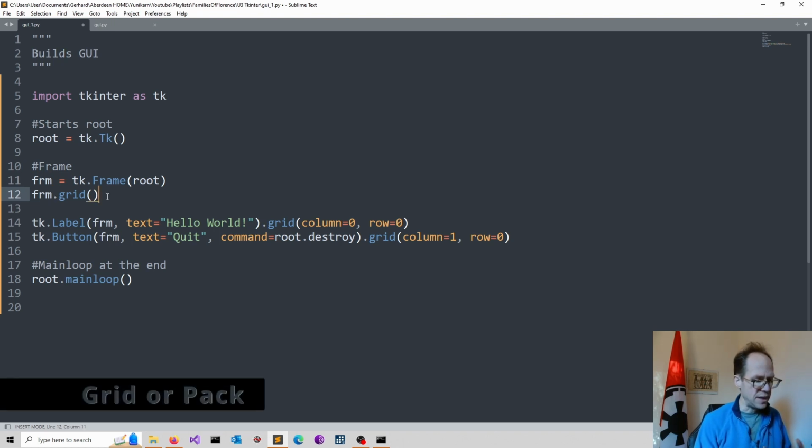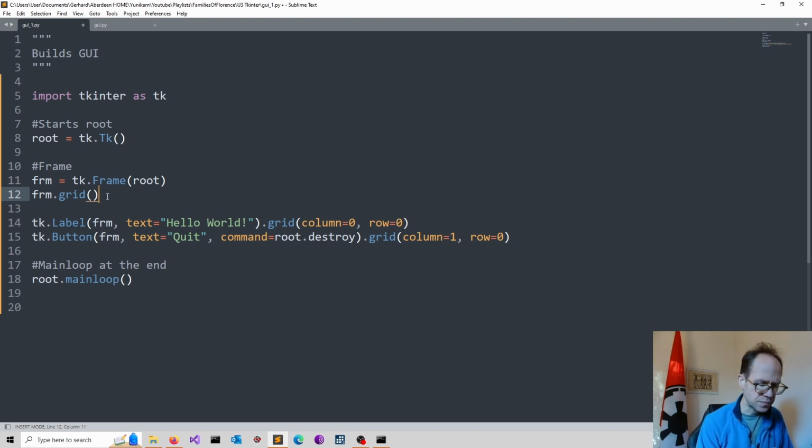Now, there are two ways to place items on your graphical user interface in Tkinter. One is the pack method and one is the grid method. The grid method works according to columns and rows, so it's like a matrix. The pack method just lets Tkinter decide where to put it. In most cases, I work with grid and specify exactly where I want to have it placed.